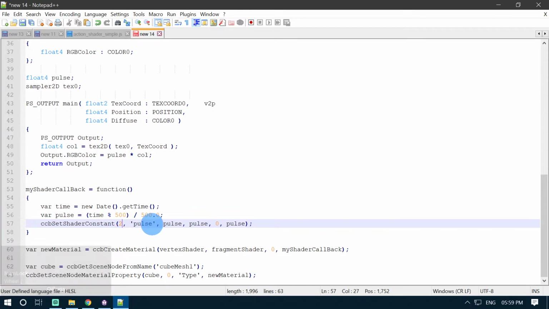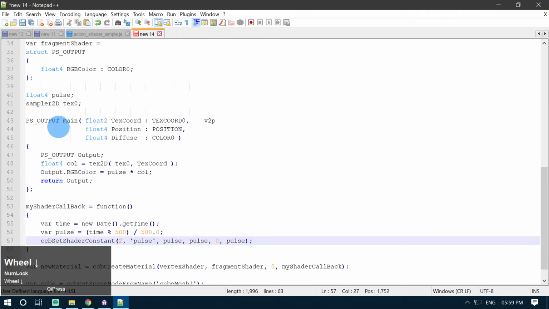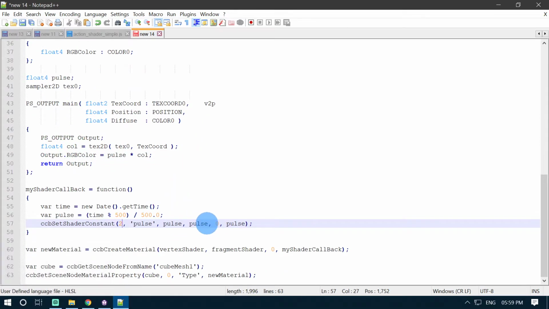And the name of the constant is pulse, and these are the values this pulse holds. So we have defined float4 pulse here, because it holds 4 values: pulse, pulse, 0 and pulse. And these values are coming from this variable pulse, which is the percentage of time divided by 500, which is time again, I think.